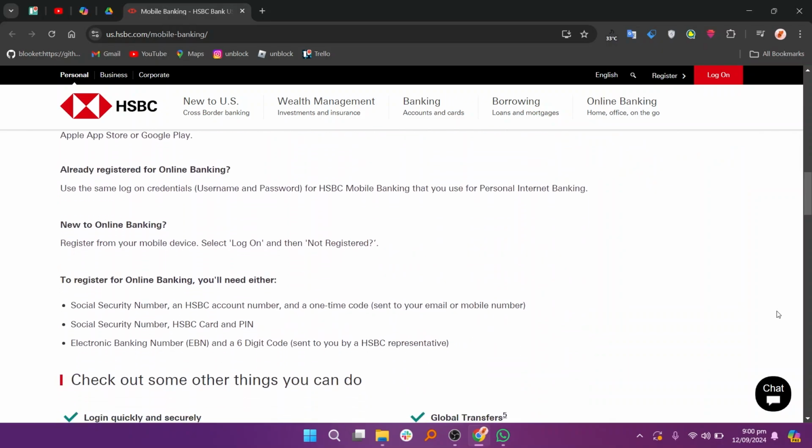First, use the same login credentials, including username and password, for HSBC mobile banking that you use for personal internet banking. Now register from your mobile device, select log on and then not registered. To register for online banking, you'll need your social security number, an HSBC account number, and a one-time code sent to your email or mobile number.